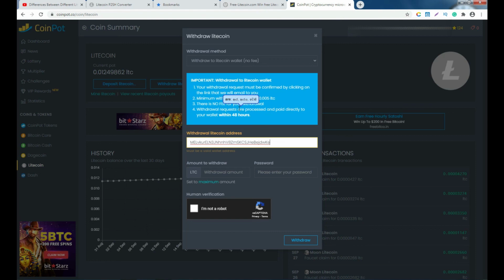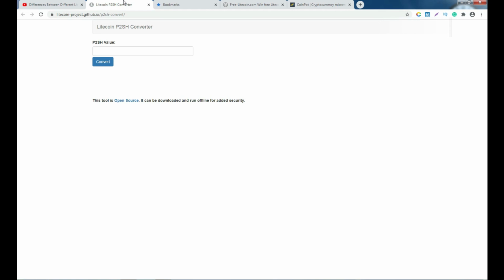For that, there is a reason. But I am not going to talk about the reason now because it needs some technical explanations. I can't do that right now. But let's fix this problem right now. To fix this, you need a Litecoin P2SH Converter.